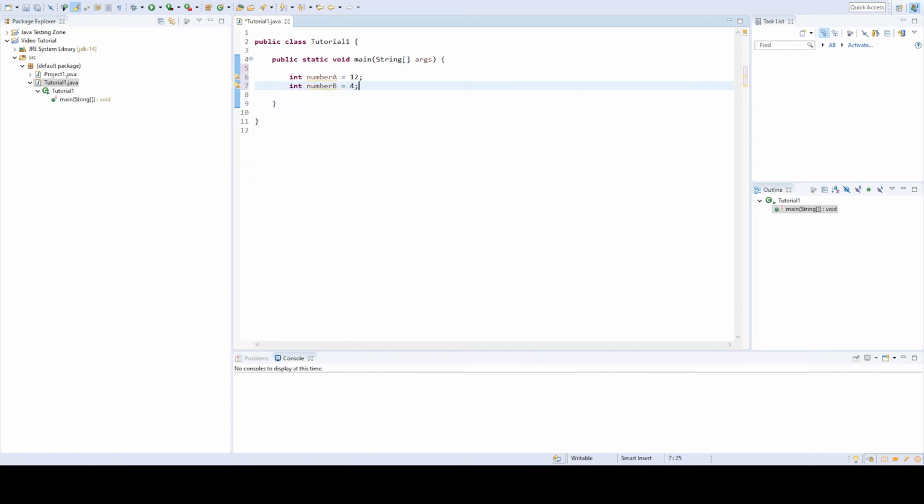Now, an awesome thing you can do is you can do some really easy math. So let's create another integer, and let's just call this number C. And instead of having this equal a number, we're going to set this to number A times, which is the star, number B. And then end that with a semicolon.